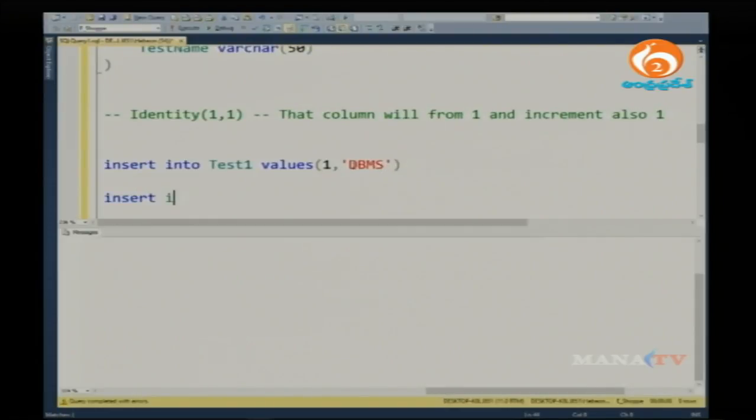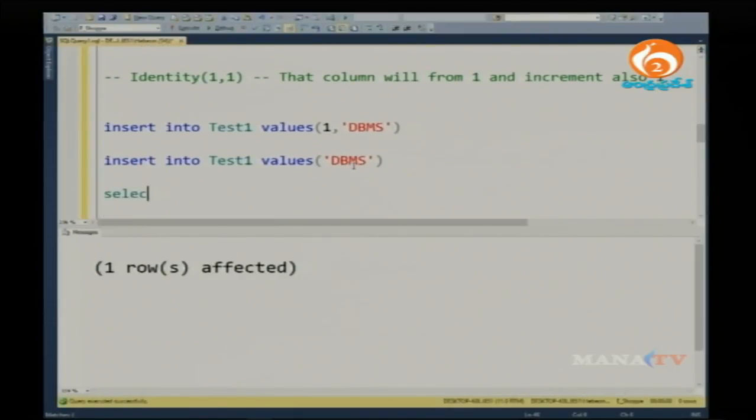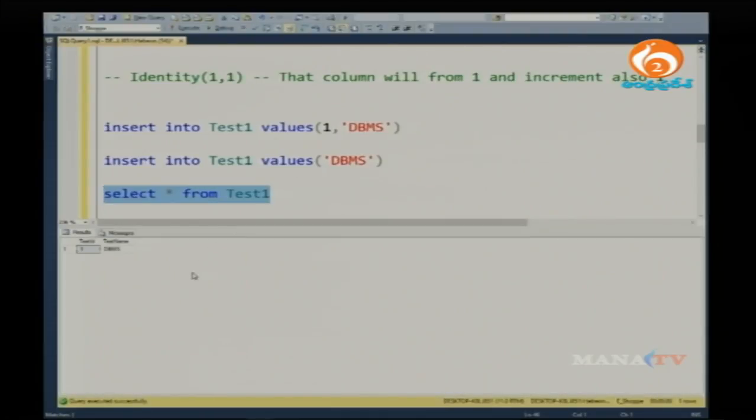Say insert into test1 values, and now I will insert dbms. Here I am not passing the column 1 value, because it will be incremented automatically by the database itself. Now let me execute it, and your record is inserted. Let us see the record. Select star from the table is the basic select statement we learned in the last class also. You can see there is only one record, and the number 1 is automatically given by the database itself.